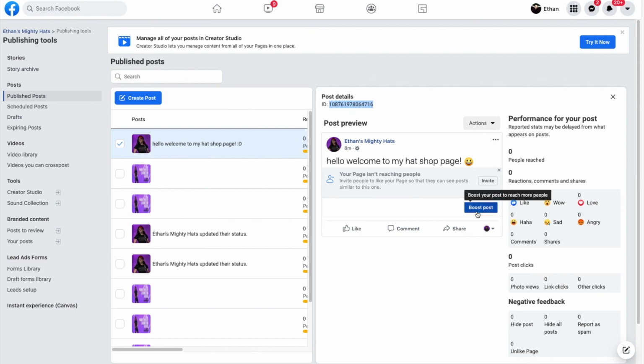Instead of using the boost post button under the post, that is a very poor way of advertising. You want to copy the ID of the post, and then in your Ads Manager, when you're putting in your creative, you can paste in that ID, and it will use your post as the creative of your ad, and then you drive a huge amount of traffic to that one post, and it's a much better way of advertising. So you may come across your post IDs at some point.